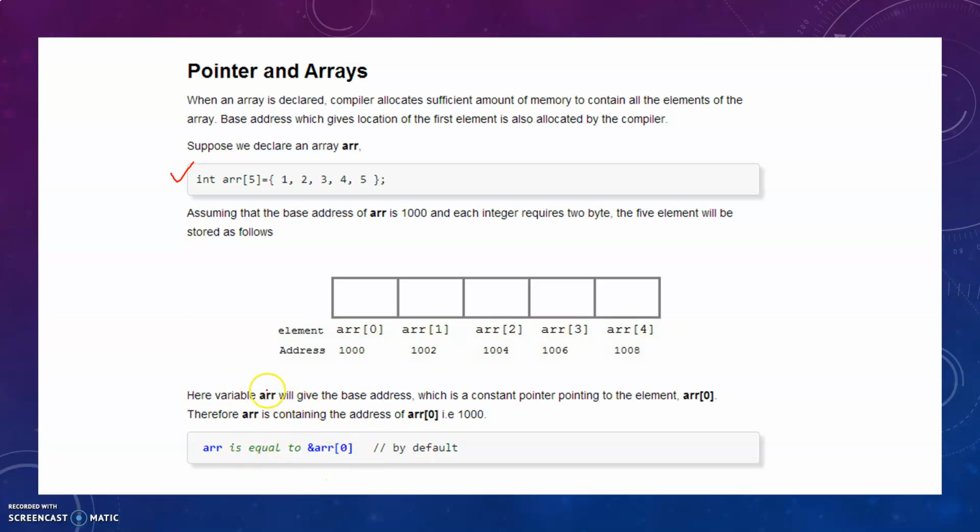Here I have described it. What is ARR? It will give the base address. ARR will give the base address, which is a constant pointing to the elements ARR[0] to ARR[4]. And ARR is containing the address 1000. So ARR is equal to &ARR[0]. By default it is taking it. ARR means it is taking the base address 1000. ARR[0] is the base address element.